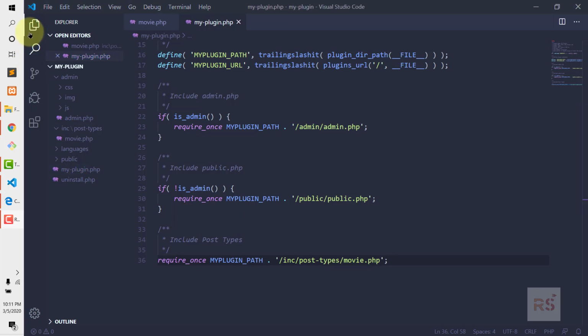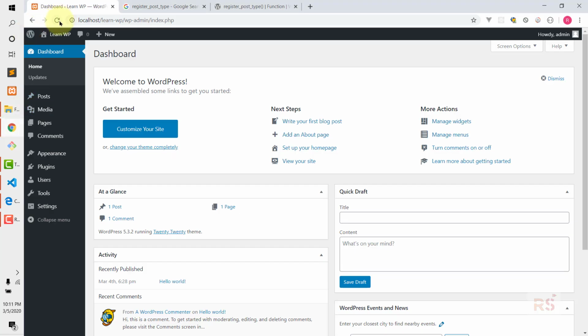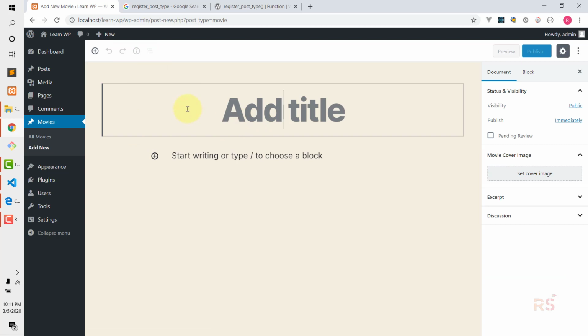And now let's head over into the admin area and hit refresh. Now as you can see, our custom post type has been added and labeled as movies. So let's click on add new, and this is the layout that WordPress is going to provide by default without any changes in the UI or adding any custom UI. You will get the basic UI structure that WordPress gives you.